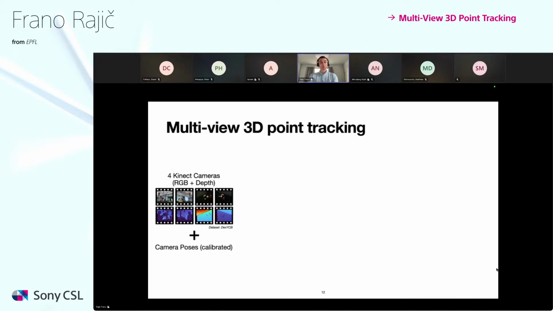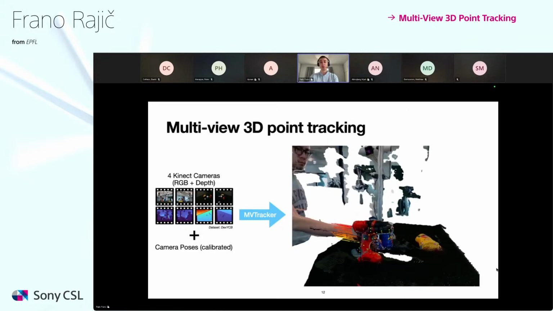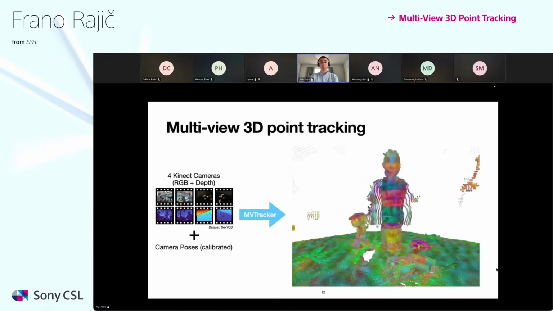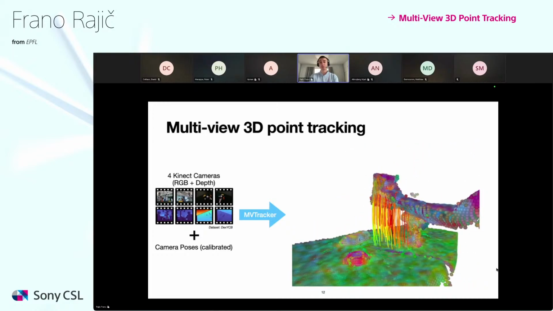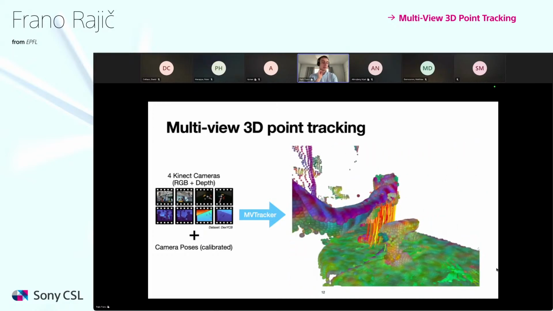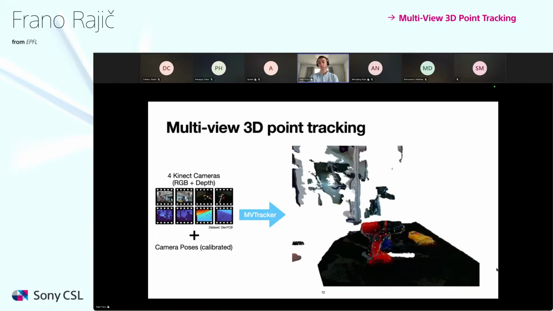So the problem we're working on looks like this. We're given RGB videos as input as well as the depth maps. And we also, for simplicity, assume we have a camera setup which is calibrated, so we know the poses and intrinsics. Then our method would run on top of this to get the output here on the right. So the depth maps can either be estimated or from a sensor.